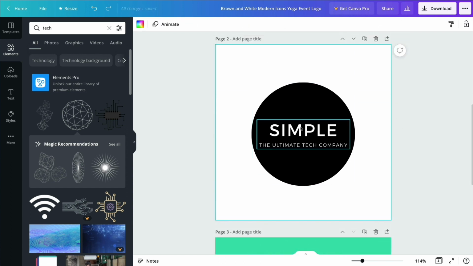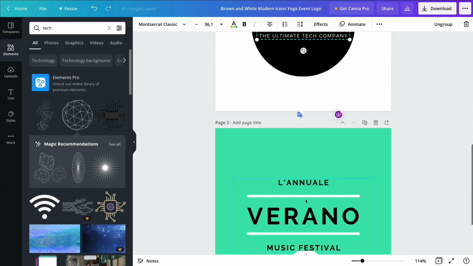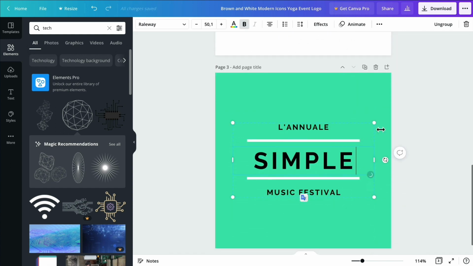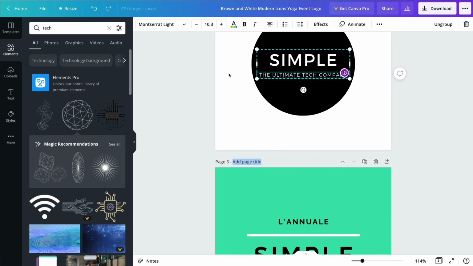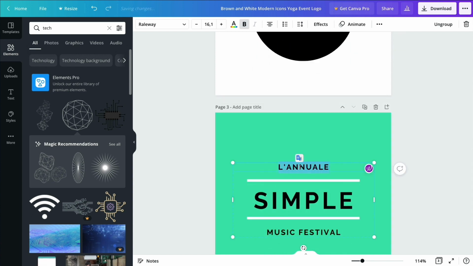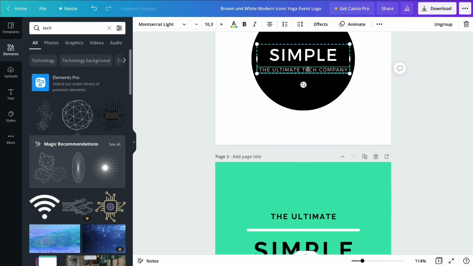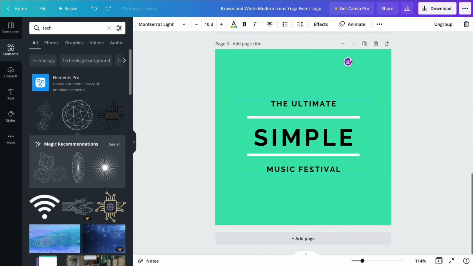Now we can do the same also right here. So I'm going to create this variation, and we're going to divide things up in this case. We're going to have the ultimate on the top, and then tech company on the bottom. And I'm not sure that from a readability perspective this is ideal, so maybe let's just get rid of the one on the top, and we still have it as a text layer.